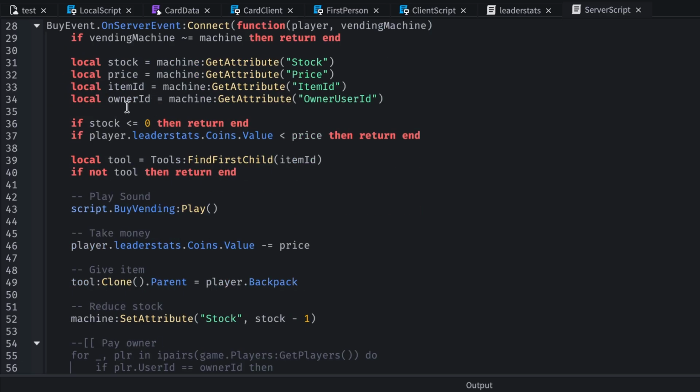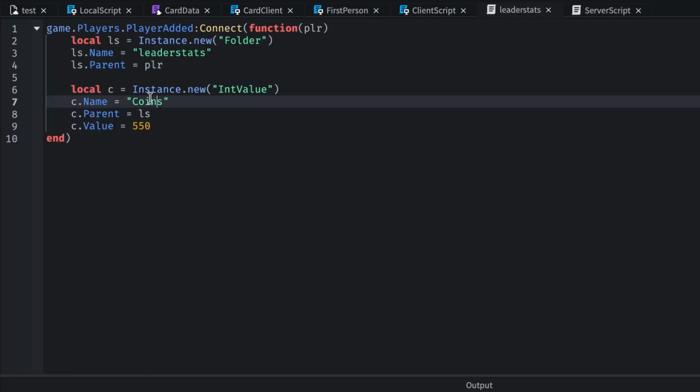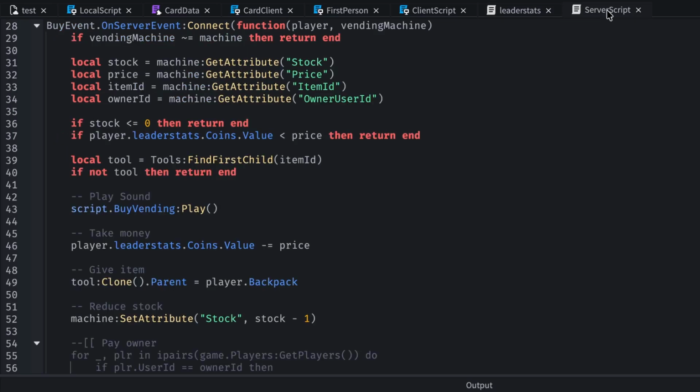Anyways, continuing, as you can see here, we just need the stock, price, and item ID, and we're going to see if the stock is less than or equal to 0, then it will return n. And the same thing right here, player.leaderstats, which we got from making our leaderstats. My name is coins, so it's going to be player.leaderstats.coins.value, and if it's less than price, then this will not work. It will not continue. Anyways, we're just going to be getting the tool as well.